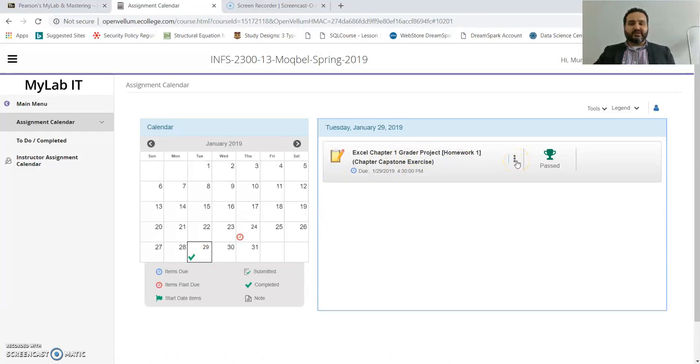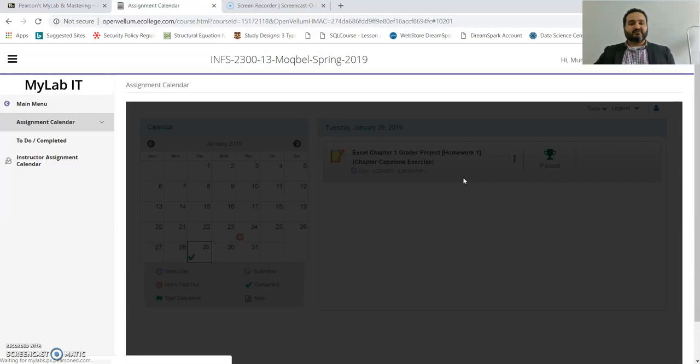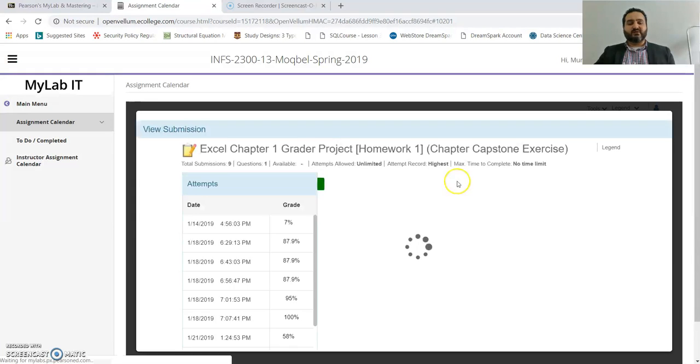So to be able to see the feedback after you submit this assignment, you will need to go through this guy here, the context menu, and then click on view submissions, and then you will see all the submissions.